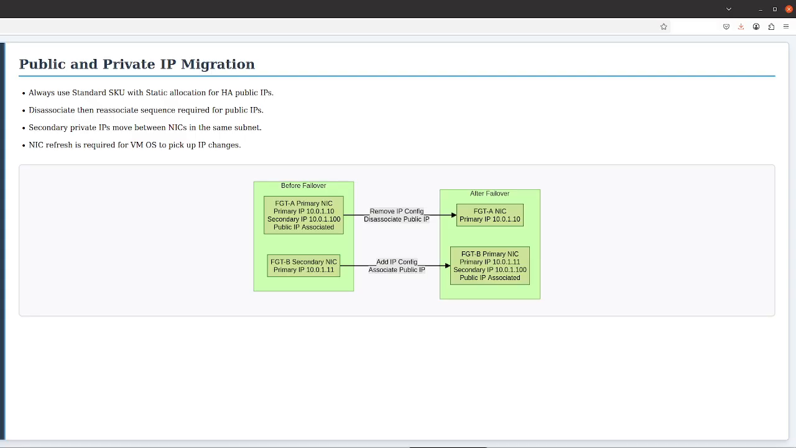When the SDN connector migrates a public IP, it disassociates it from the old primary's NIC and reassociates it with the new primary's NIC. This is a two-step API operation that takes a few seconds each step. Unlike AWS, where the elastic IP can move atomically, Azure requires the explicit disassociate then associate sequence.